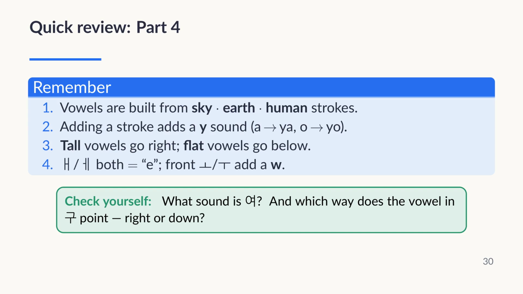Fourth, the compound vowels I and E both sound like the E in bed, and putting a rounded O or U in front of a vowel adds a W glide, giving sounds like wa and y. Now check yourself with the 2 questions on the screen.